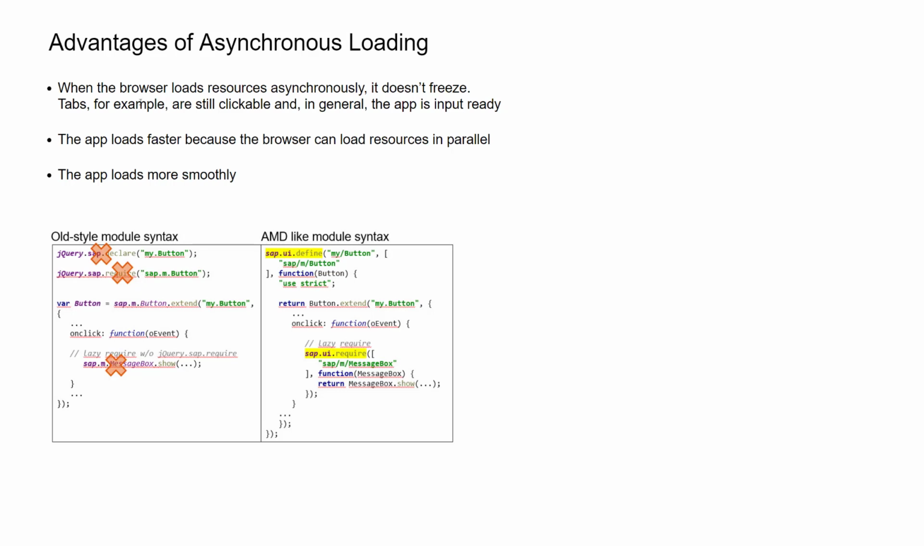When the browser loads resources asynchronously, it doesn't freeze. Tabs, for example, are still clickable and, in general, the app is input ready. The app loads faster because the browser can load resources in parallel. The app loads more smoothly. Let me elaborate a bit more on the first two topics.